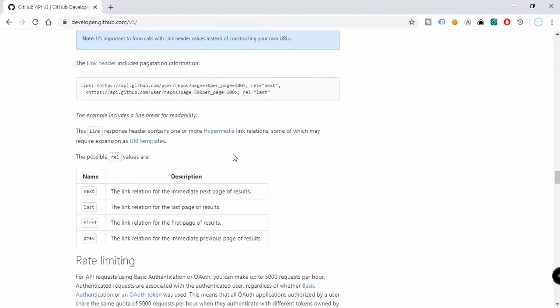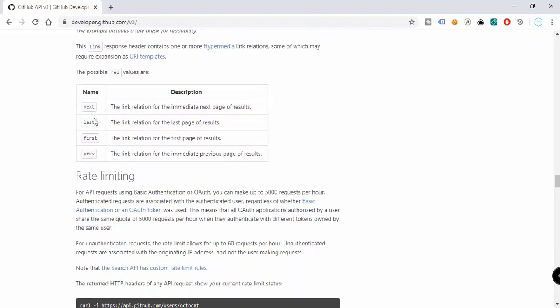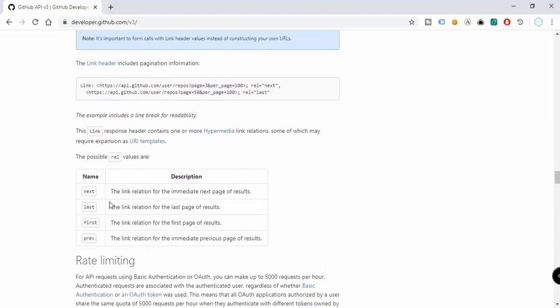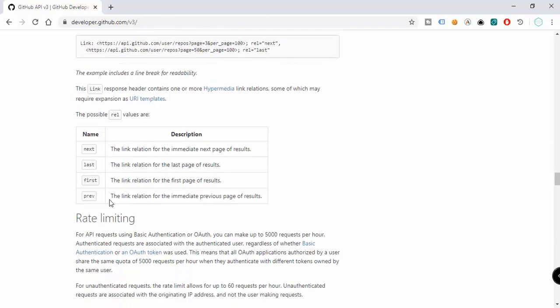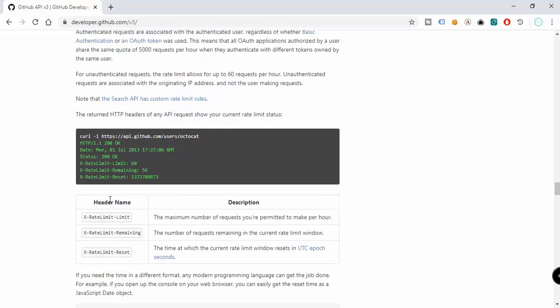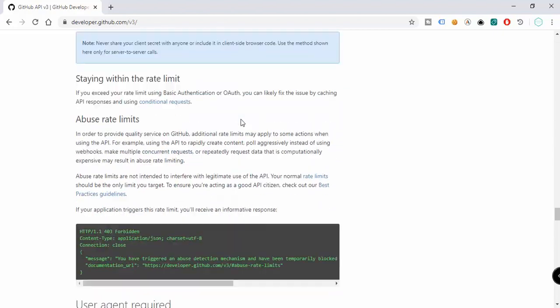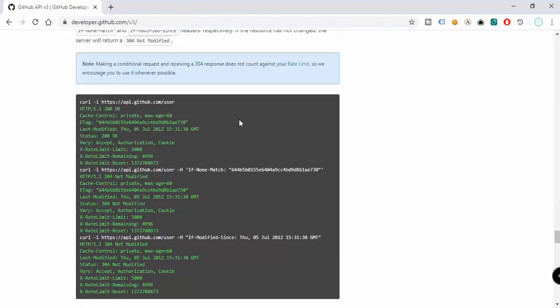Okay, we also have this link header. If we want that, we can also implement it into our PHP REST API. And then we can also limit the requests to our API. Here, as you can see, they have a 5,000 requests per hour limit. So yes, we can also do that if we want to limit the access to our API.